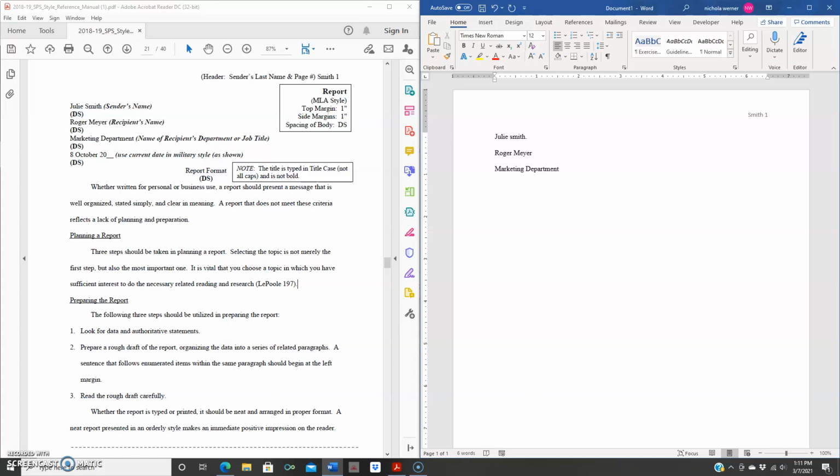And now we're going to get to the date. Now the date here is military style, which means it's going to be the day, then the month, and then the year. And also notice there are no commas within this date. And also just FYI, most of Europe uses this dating style.